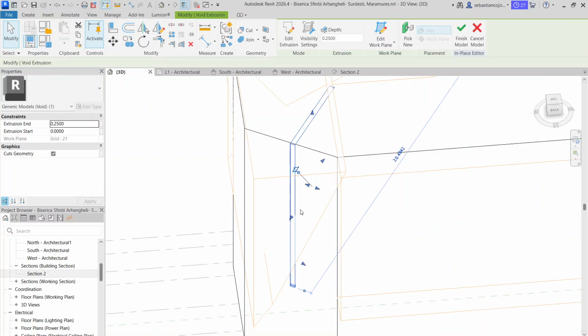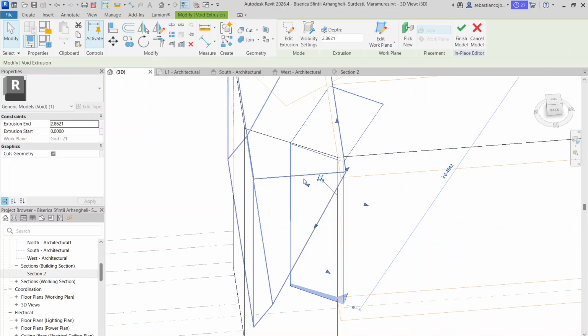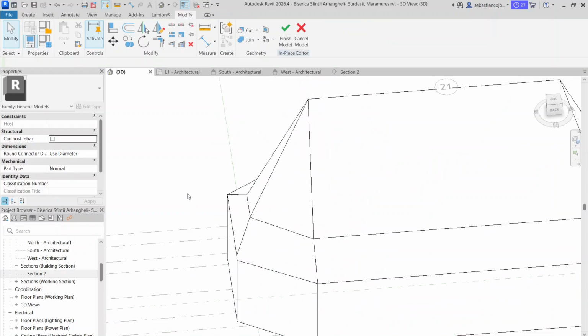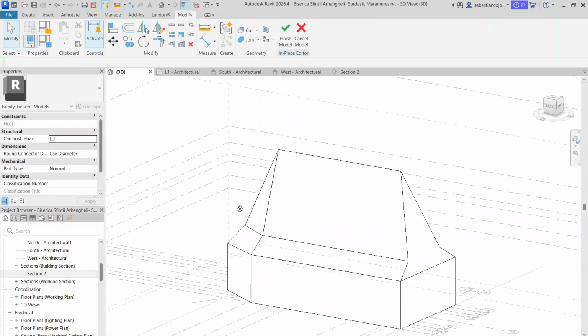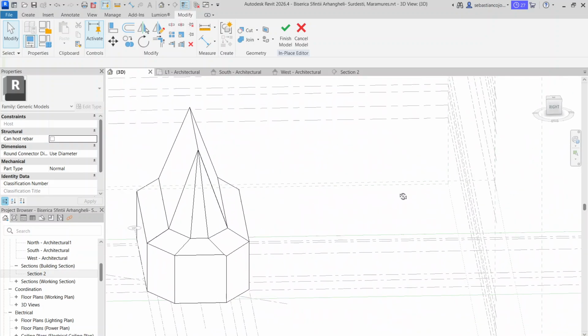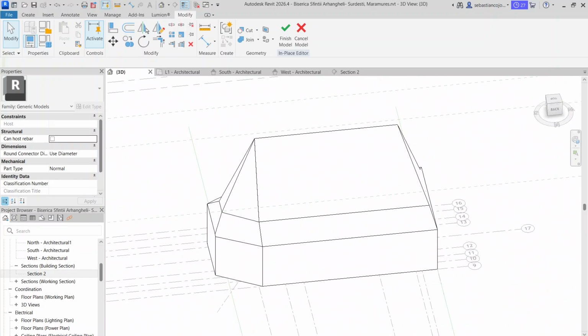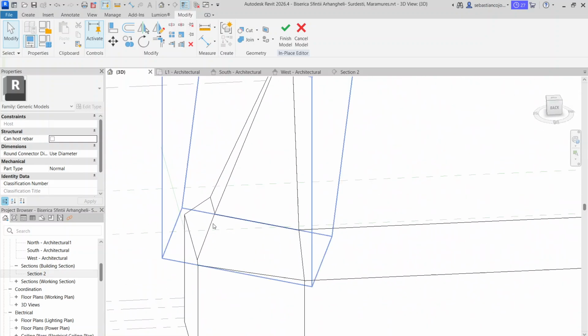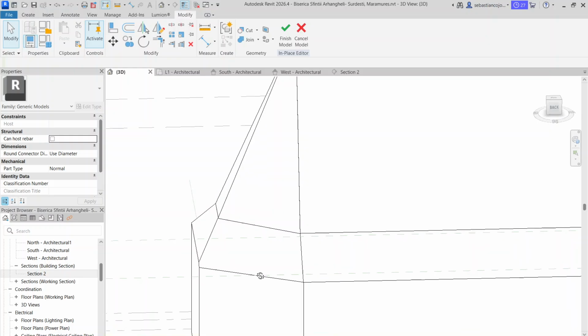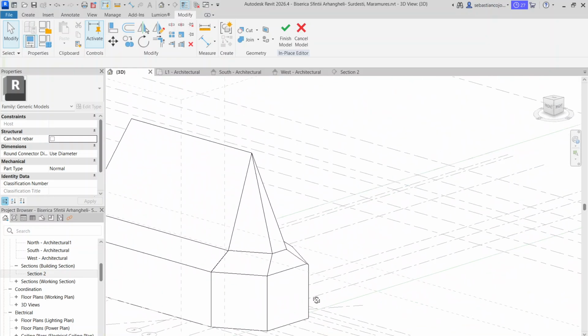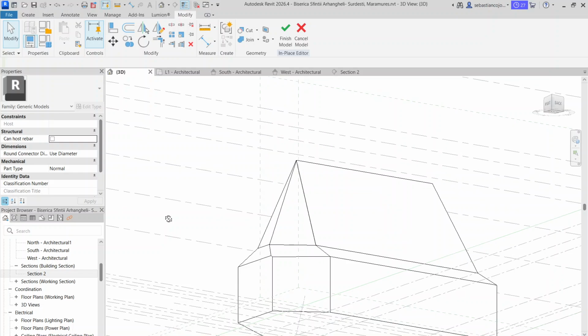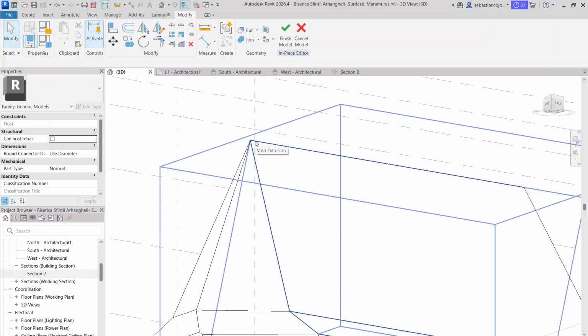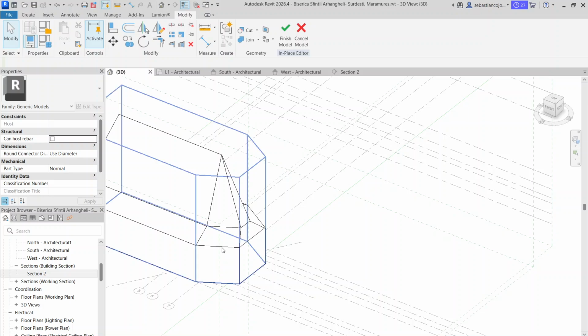Yeah, I have my extrusion and that needs to be extended on both sides. And hooray, we have our volume. Not the most aesthetic, but we have something. Yeah, supposedly we have something, but we have worked a lot to reach this.